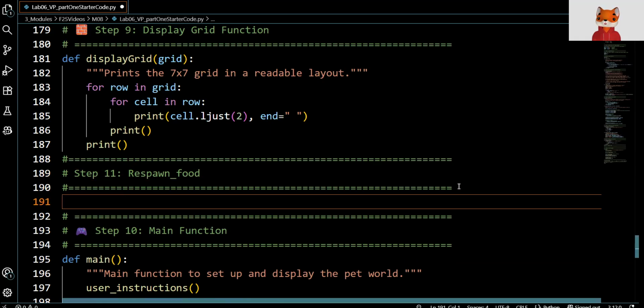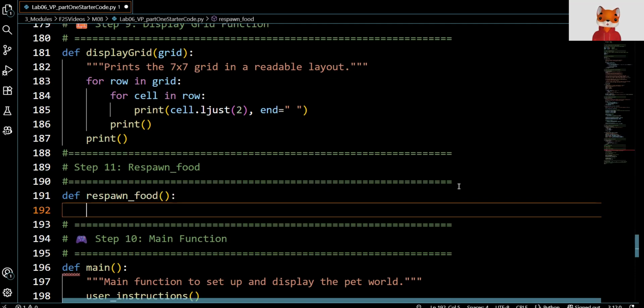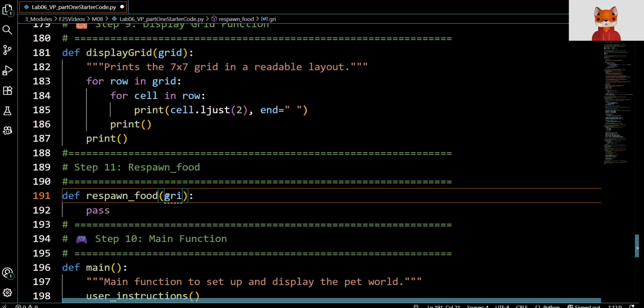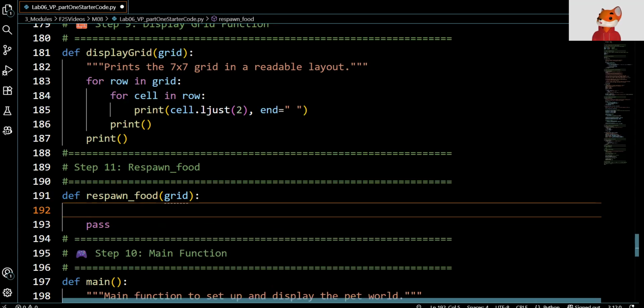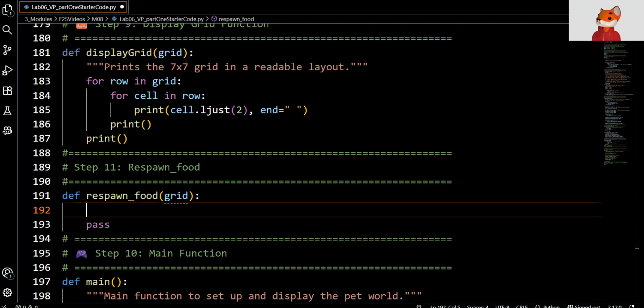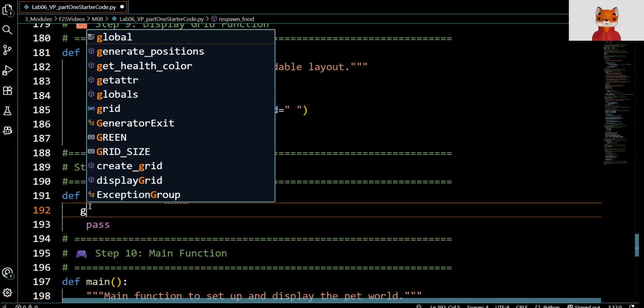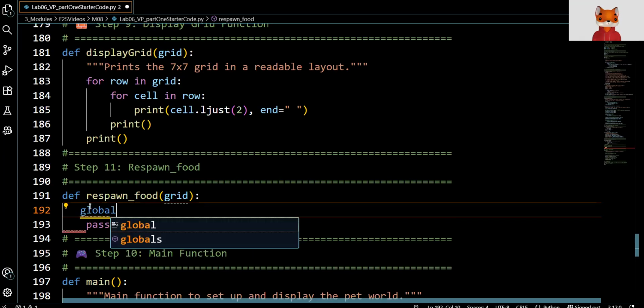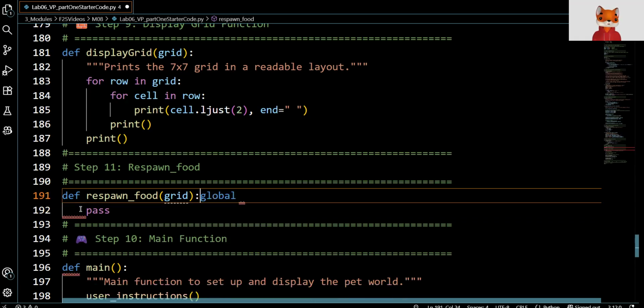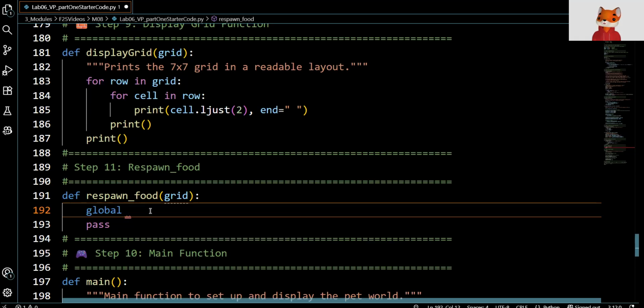And the first thing it asks us to do is define this function. So we're just going to define respawn food. And with this, we know that this is going to take in a grid. So we're going to have grid as the parameter. The instructions also said that we're going to be updating the food position. So that means that we're going to need to have our global keyword here. Let me make sure that this is tagged in correctly. Okay. Then we're going to be updating the food position. So we're going to have that there.